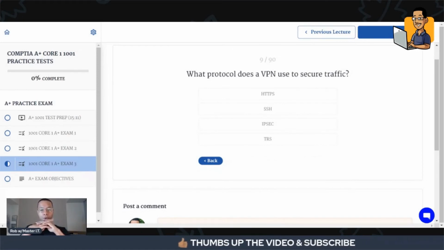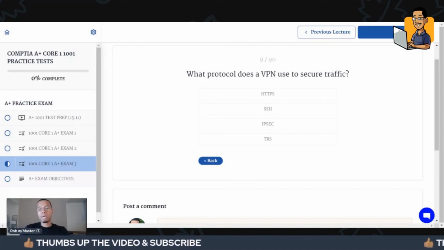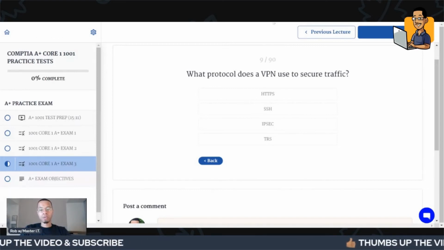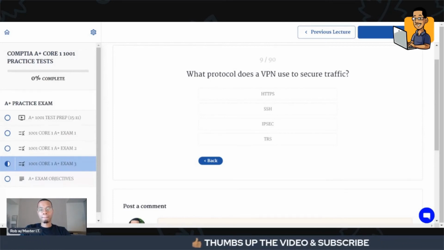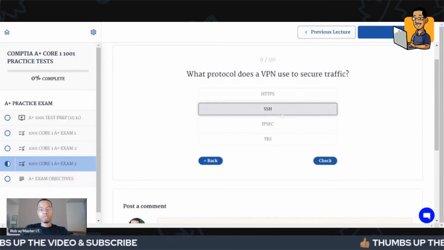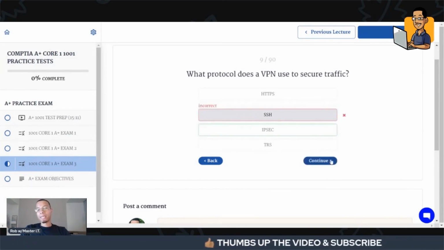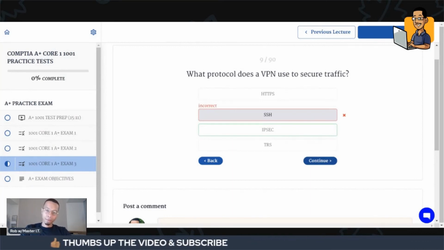All right, so what protocol does a VPN use to secure traffic? I'm gonna say it's SSH or secure shell. Let's see if I'm right. Damn, it's IPsec. Oh man, I got it wrong.